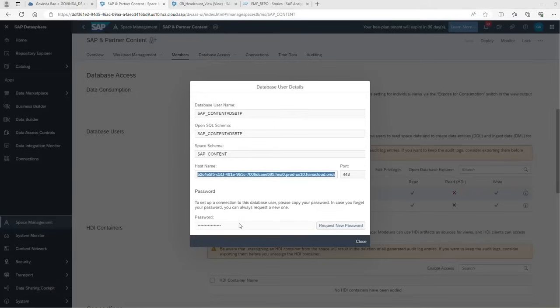And the password, you cannot see it by default here. Just click on new password and then you can copy it here, or directly click copy and paste it. These are the three things required to create our ODBC connection: database username, password, and host name and port number. I'll close it here.